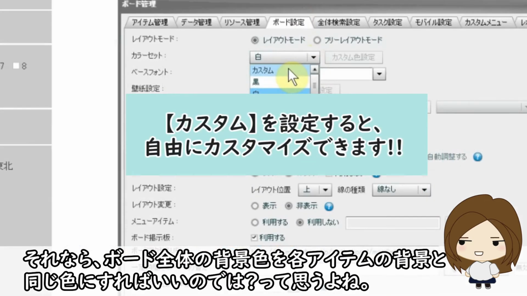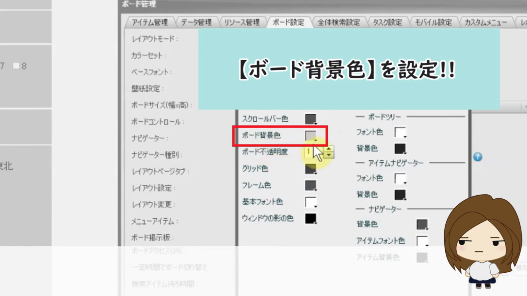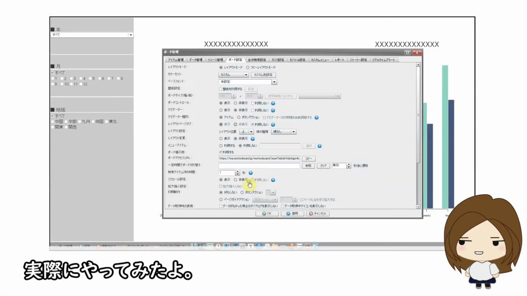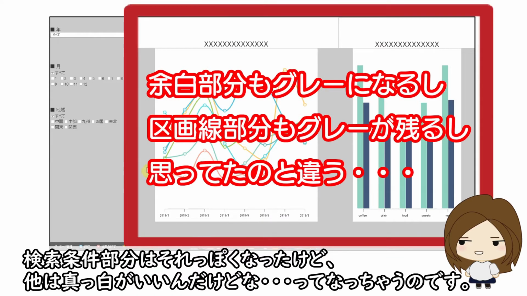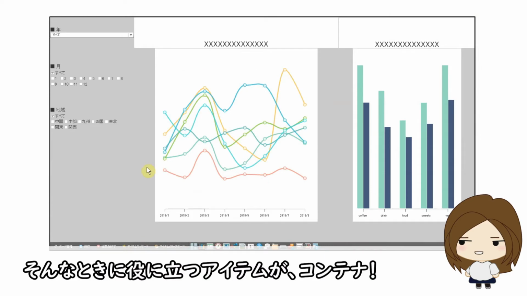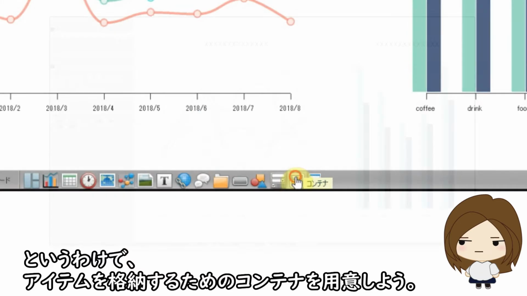If that's the case, I thought, why not make the background color of the entire board the same color as the background of each item? I actually tried it out. The search conditions section looks good, but the rest of the board would look better completely white. A container is just the thing for such situations. Let's prepare a container to store the items.